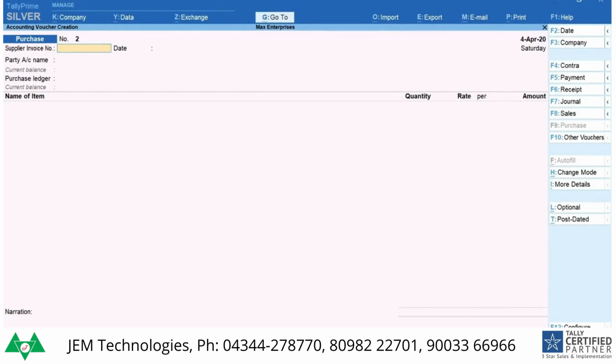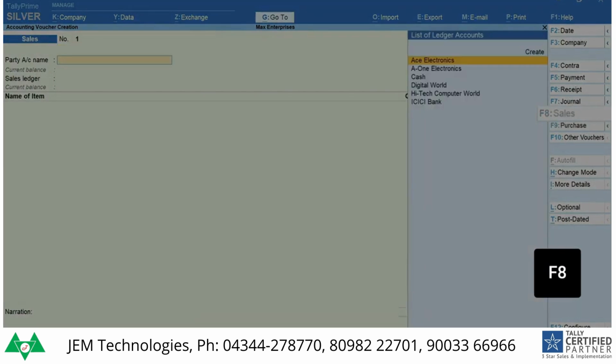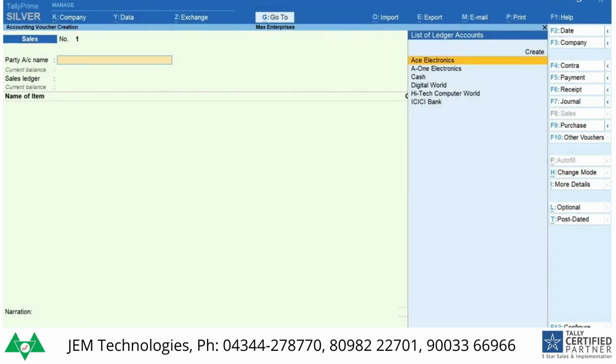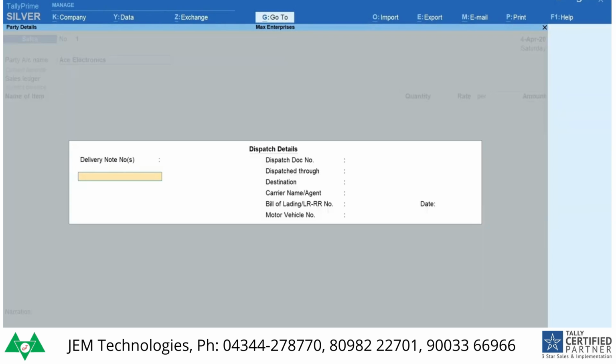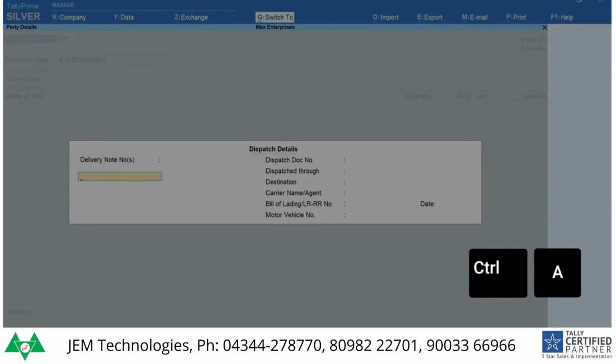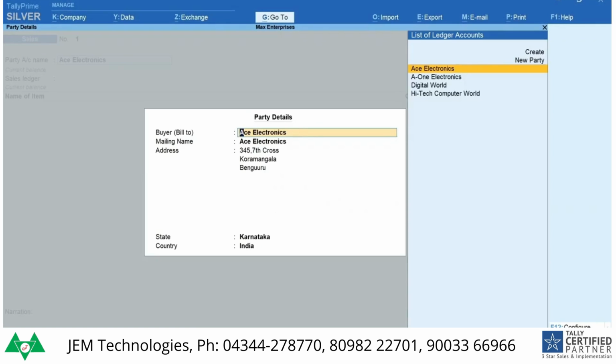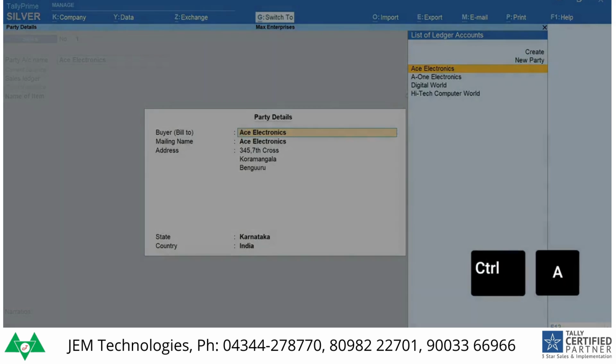Let's now record a sale. Press F8 for sales. Select the customer's ledger. You can enter the dispatch and order details if required. Press Ctrl plus A to accept the screen. The customer's details are automatically captured from the ledger. Press Ctrl plus A to accept the screen.